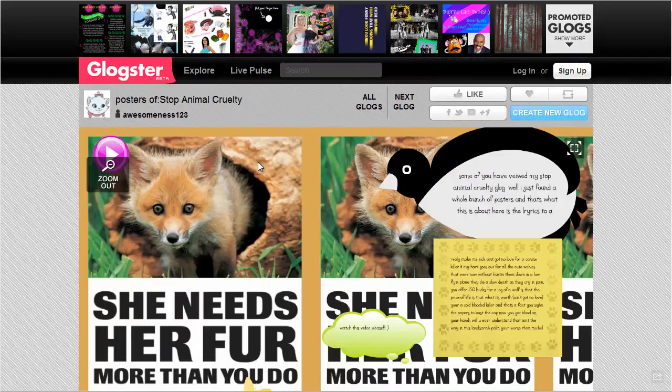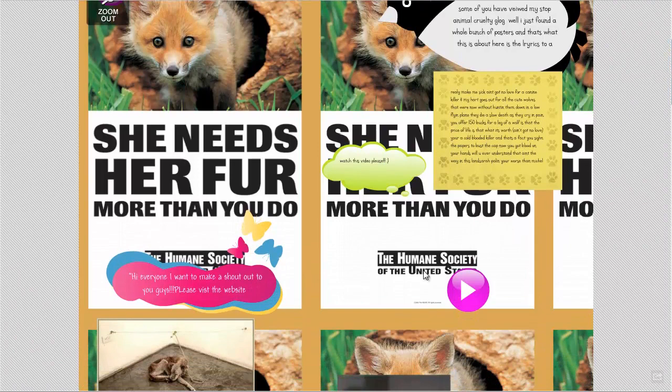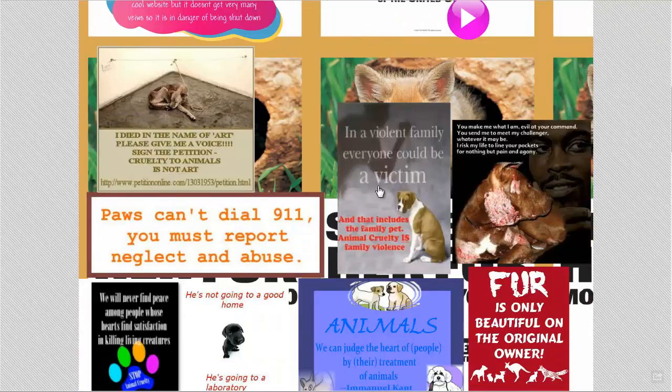So here's an example of a poster that was created by a student, obviously. And it's called Stop Animal Cruelty. So basically the student added some pictures, and then as you scroll down on the poster, you can see that there is a video to watch. There's text to read about animal cruelty and pictures. And when you click on pictures, they sort of stand out and they go back.